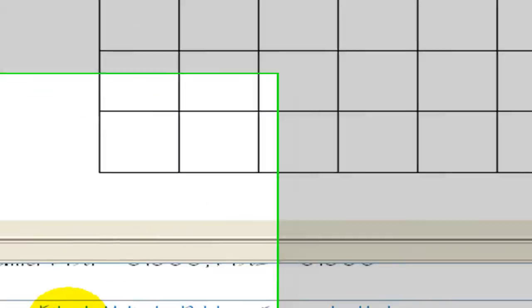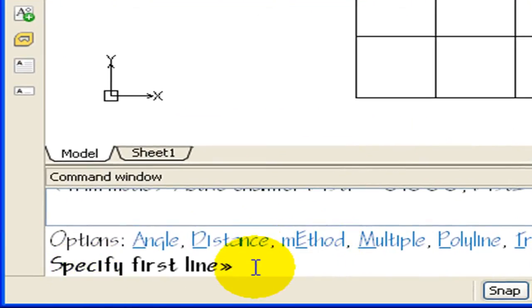DraftSight is asking you to specify the first line. Let's make a simple chamfer with known distances. To do this, we'll need to use the distance option. Type D and hit enter.